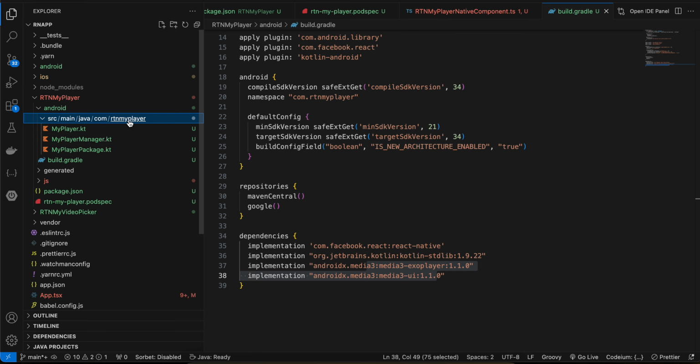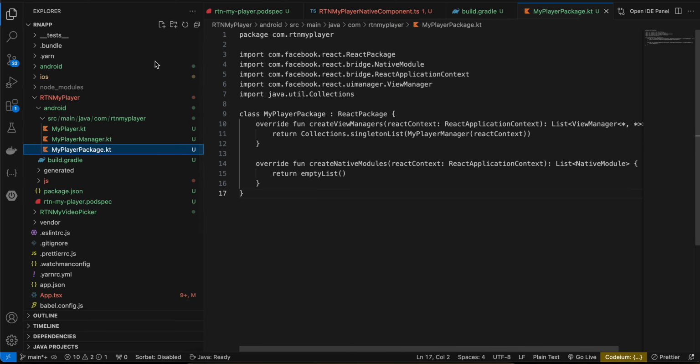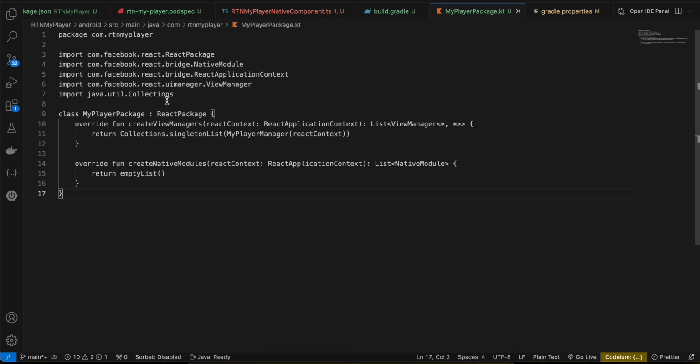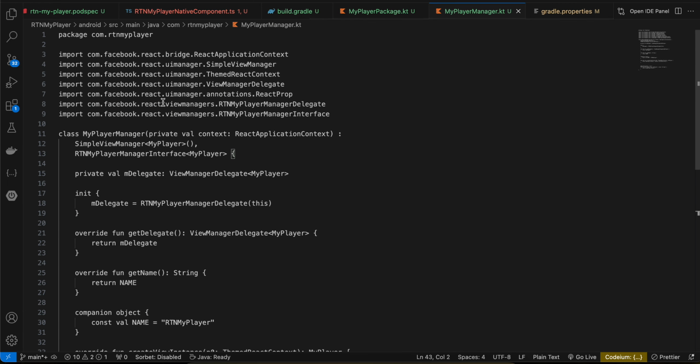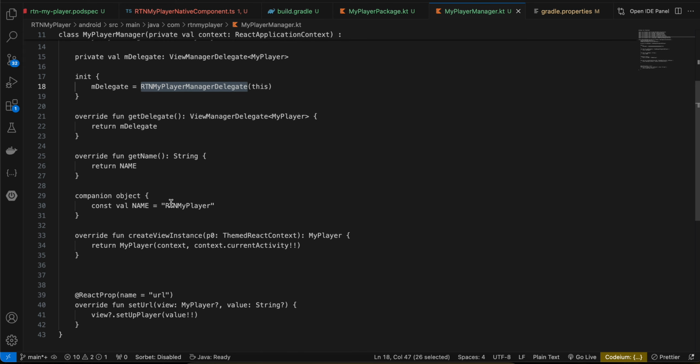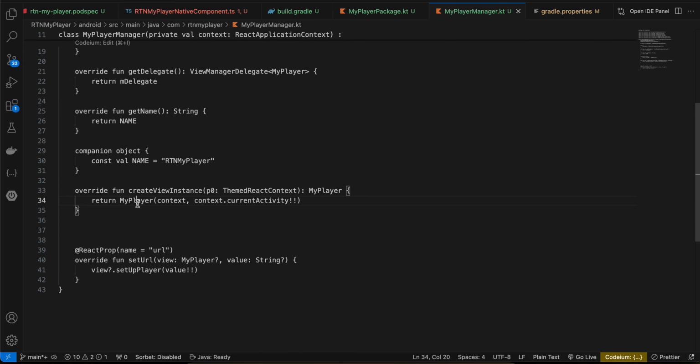Then create all these folders, then create MyPackage.kt. Again I have copy pasted it from docs, only this name has been changed and this has been changed. Next create MyPlayerManager.kt. Again I have copy pasted everything from the docs. Everywhere I have changed the name to MyPlayer, as you can see over here as well as over here, and this is copied from docs. And here we are just initializing our MyPlayer class, and once we get the URL, we call the setupPlayer which is present inside our MyPlayer class, and pass the URL prop.